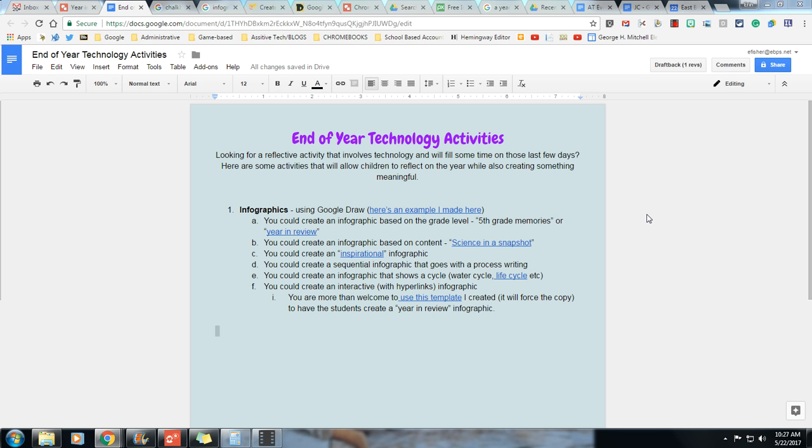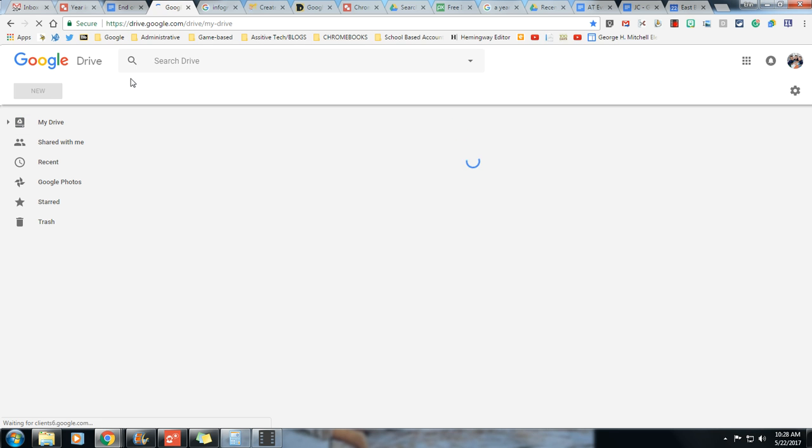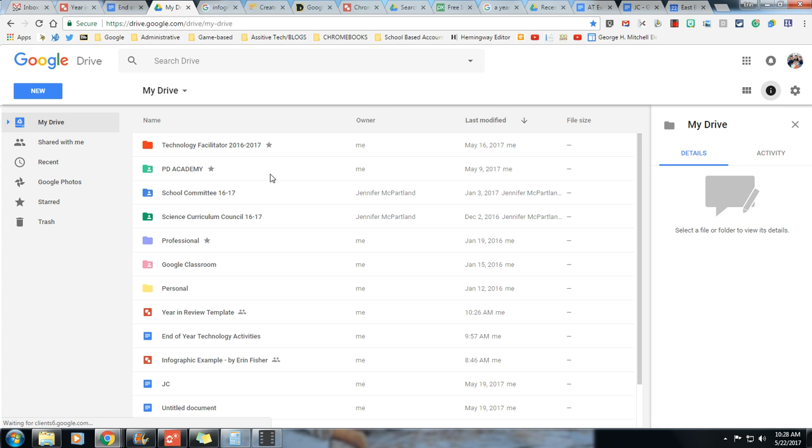This is an example on how to hyperlink to a document. If you have an item you want to hyperlink to a document, such as this, you would simply go into your drive and find that document that you would like or image. And if it's not in your drive, I'll show you how to get it from the internet as well.